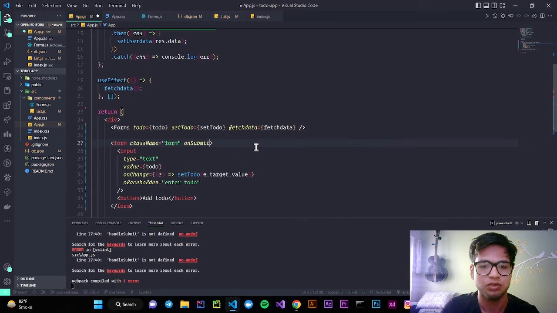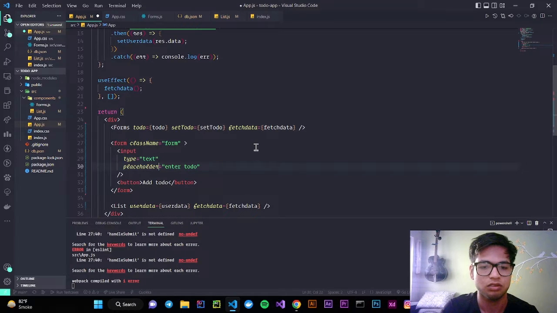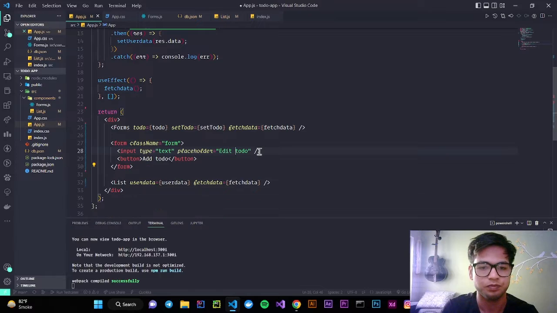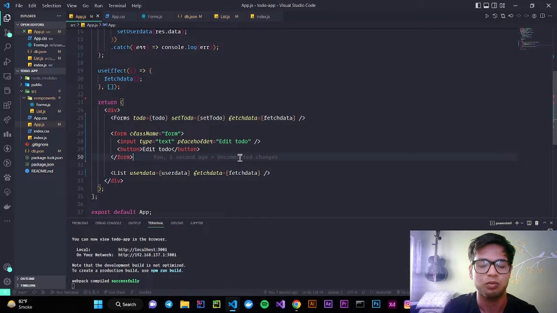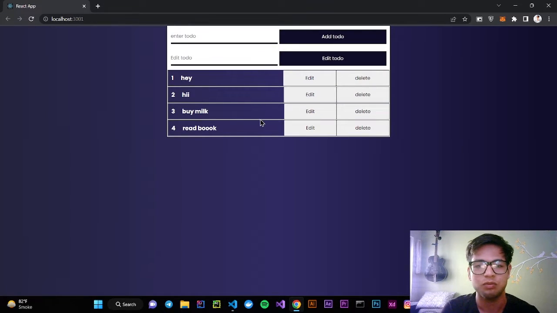Also, let's remove these functions, remove this also, and provide here edit todo. Also provide here edit todo. And now let's check output. So you can see in the output, now I need conditional rendering of both these forms. By default I need add todo form, but whenever I press on edit button I need edit todo form. So let's code it.